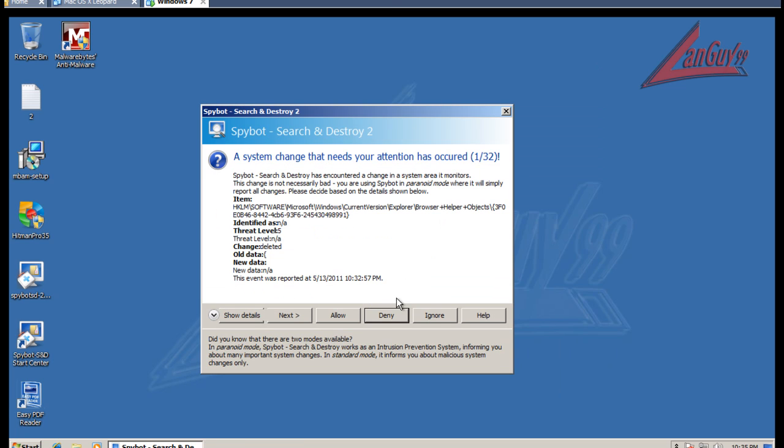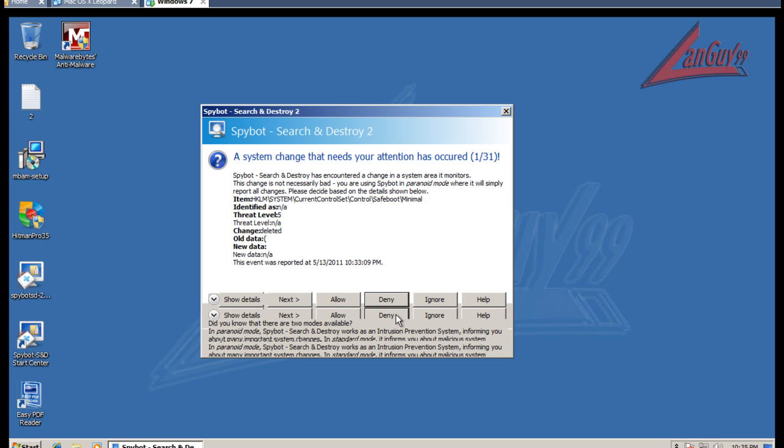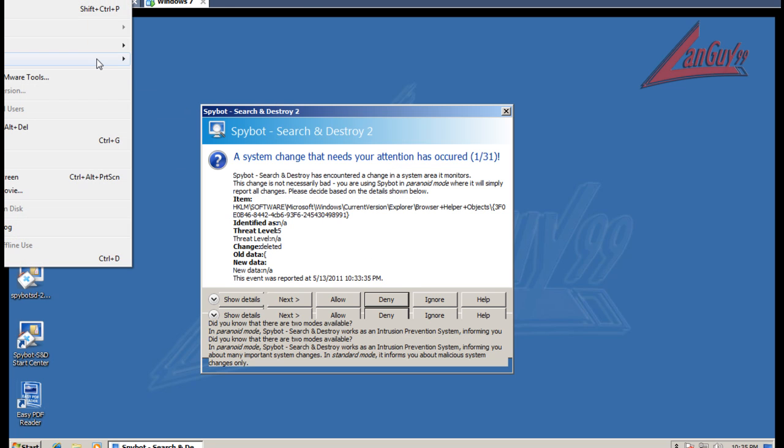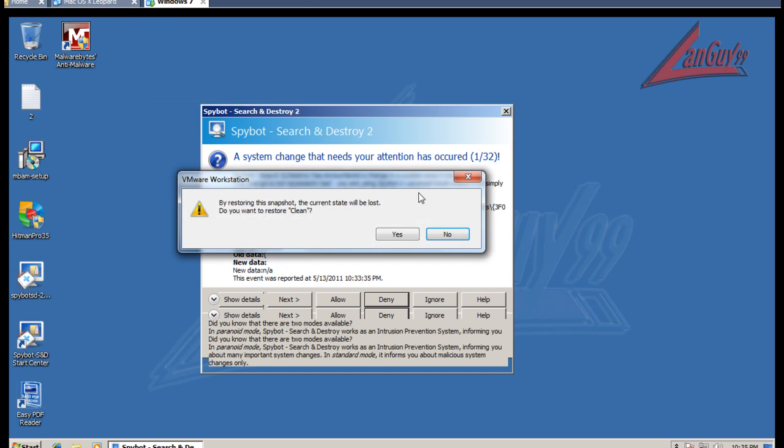So final verdict on Spybot. I am thoroughly disappointed. As much time as they had to do something amazing with this thing, they, in my opinion, did nothing. I think the old version was better. All this stuff, I can't take it anymore. The old version was better.